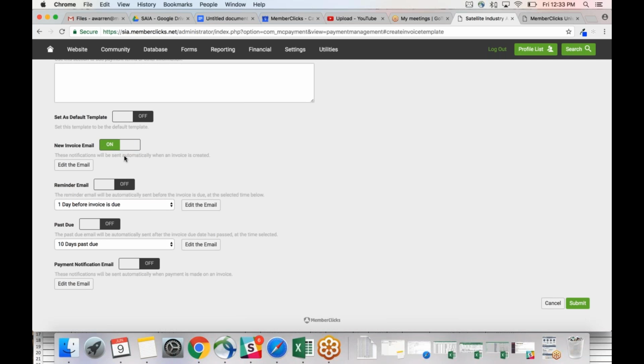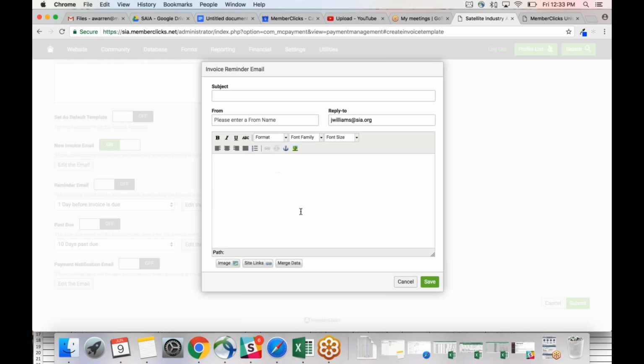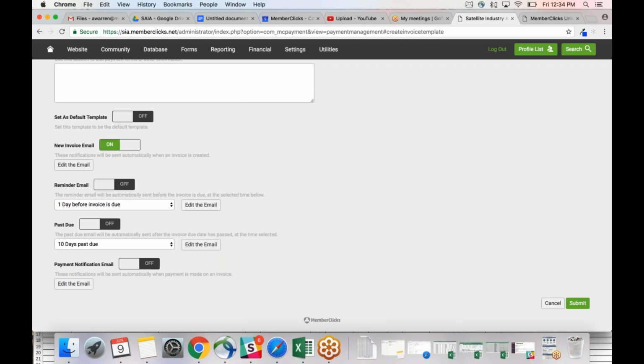So then basically you'll just come in here, turn on the notifications that you want to go out, and then you'll have to add the actual verbiage in here that you want to be sent out in that notification. Just as a heads up, if you don't add verbiage in here, it sends out a very spammy looking email that's basically like, here's your invoice, pay it. So make sure that you're adding that.